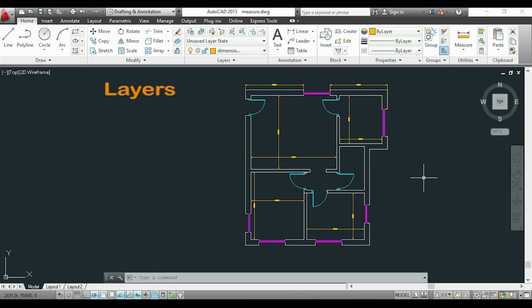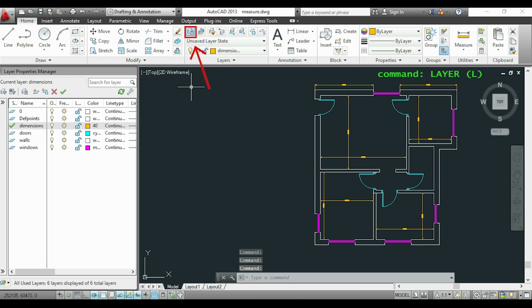Hi guys, in this video I will show you how to use layers in AutoCAD, and for that I will be using this floor plan. So I will open the Layer Properties Manager, clicking in this icon over there, or typing layer with my keyboard. Okay, if you look in this list here, I have separated in layers different categories of objects.